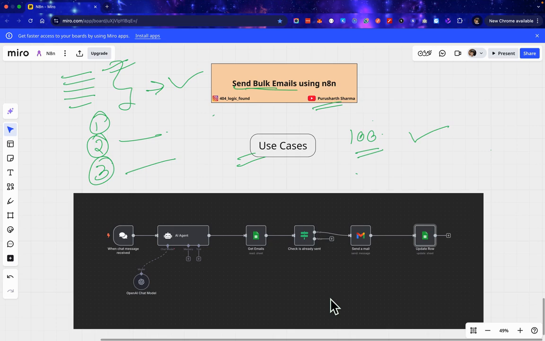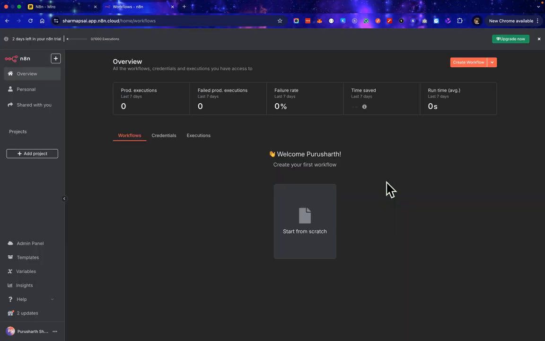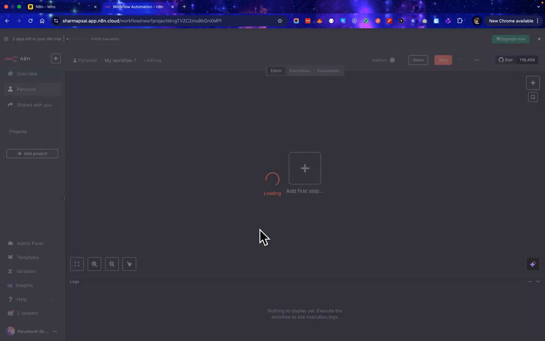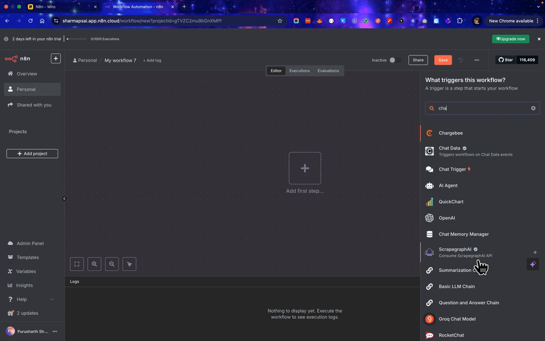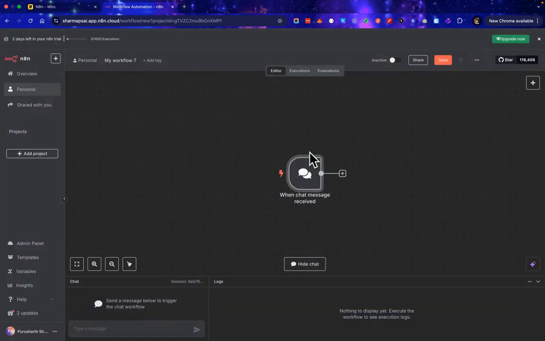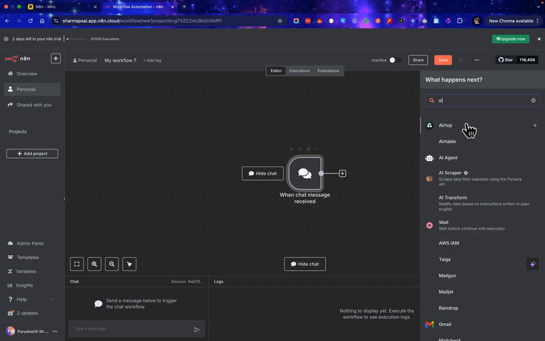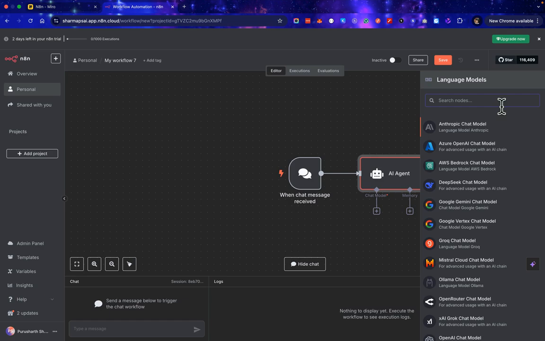Now let's start creating the workflow in n8n. I'll open up my n8n dashboard. Here it is. So I'll simply click on create workflow. First, I'll be adding a trigger node, which will be the chat trigger. So this is added. Now I am going to add an AI agent. In this I am going to connect the OpenAI chat model.